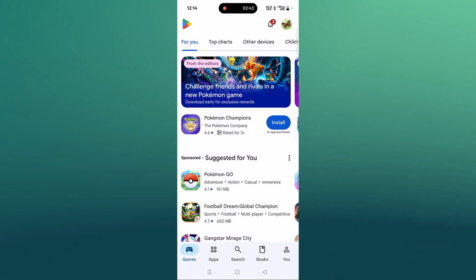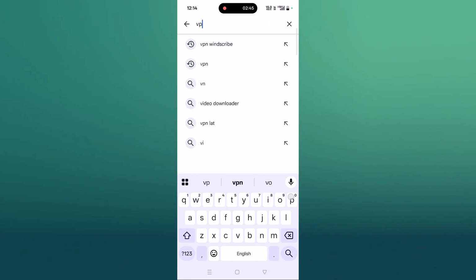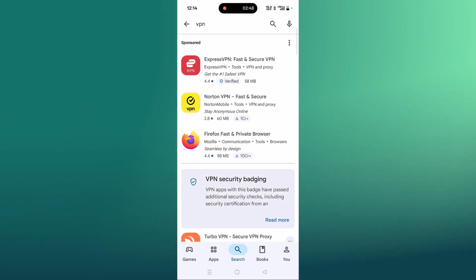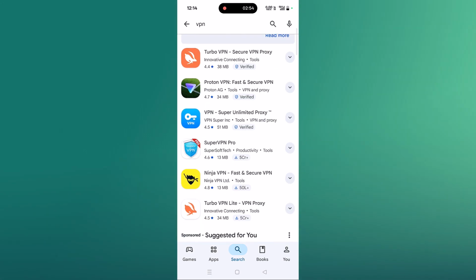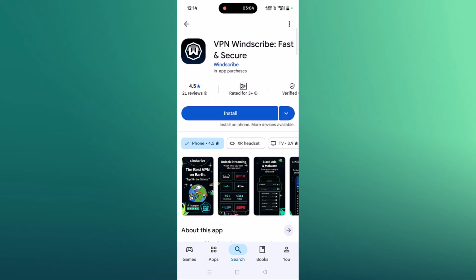Next solution is to connect to VPN. So open Play Store, tap on search, search for VPN, and then you can install any VPN of your choice from the Play Store, such as ExpressVPN, Norton VPN, Turbo VPN, Proton VPN, Ninja VPN, or you can also install Windscribe VPN.